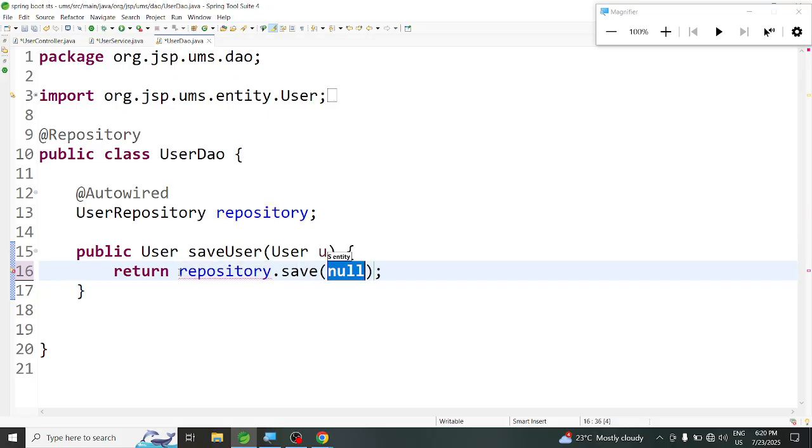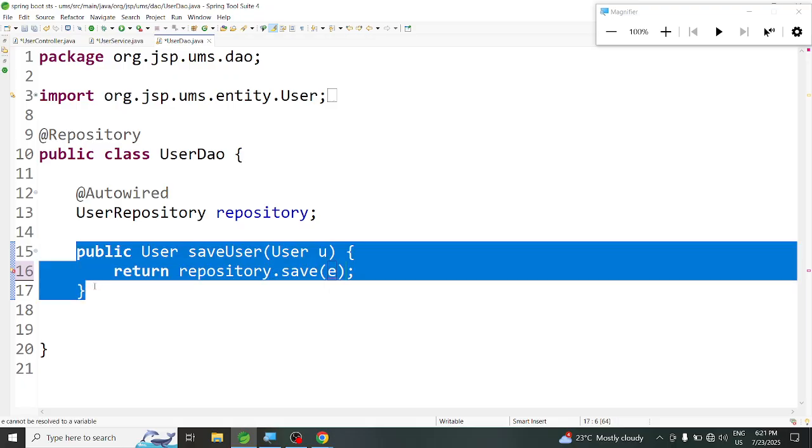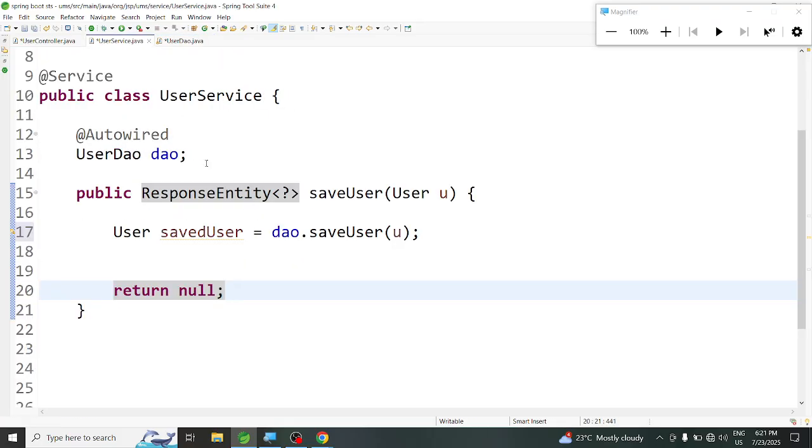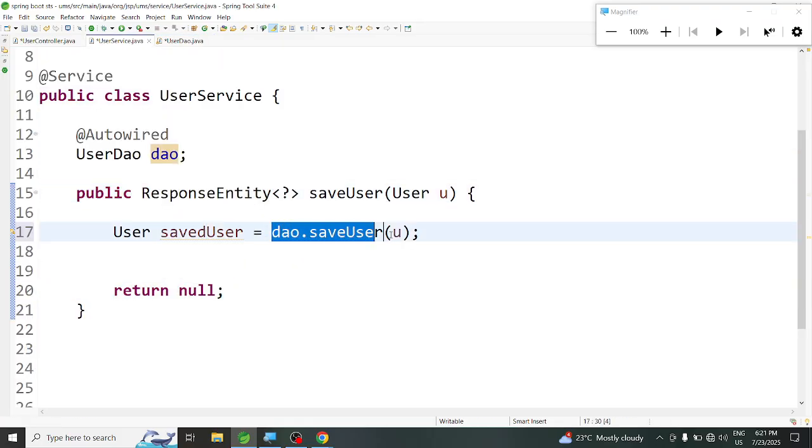Just call repository dot save method. What will the save method do? Your JPA repository means user repository. The save method will accept one entity object. That entity object you will save to the database. After saving, it will return the saved object. Correct. Ultimately, this method returns the saved object only. This DAO layer save method is called in the service layer. In the service layer, DAO save user will accept an object, you pass it to the repository save method, the save method will save to the database, and it will give back the saved object. Saved user is coming back.